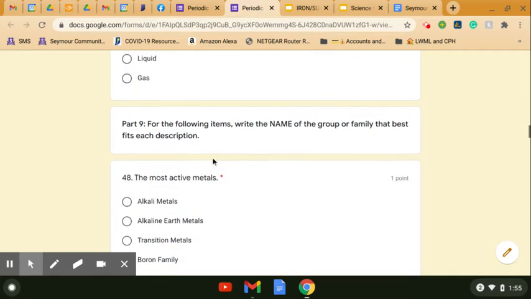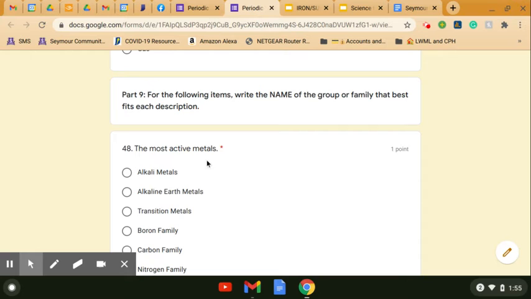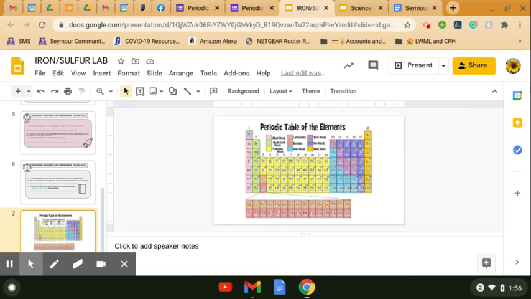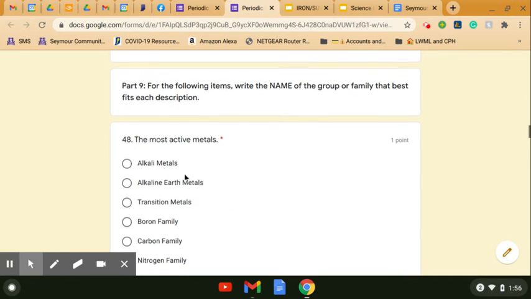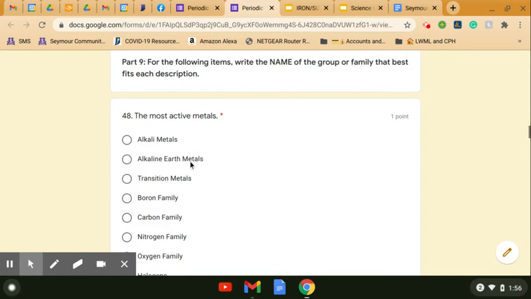Then on part 9, it wants to know which family does this description go with. Now, this is a little more difficult, and I'm going to link a slideshow in for you for this one. And we may have to spend a little bit more time on this section. But group 1, I told you a long time ago, was the most reactive metals. And so these description words go with, I should have said group 1, group 2. These are groups 3 through 12. I'll fix that so you guys can see.